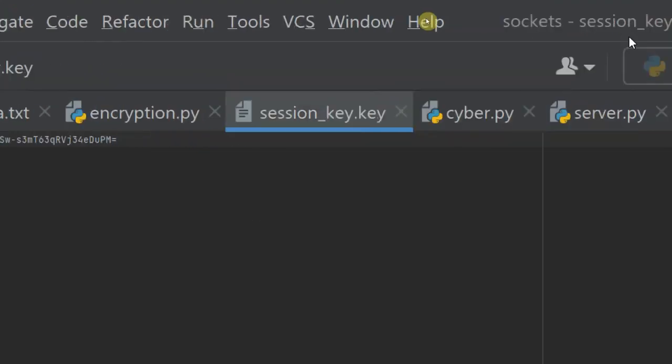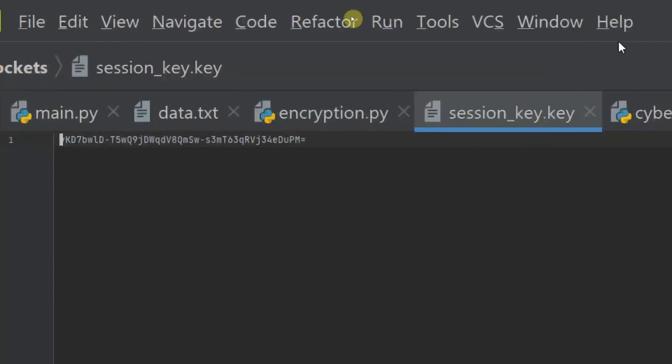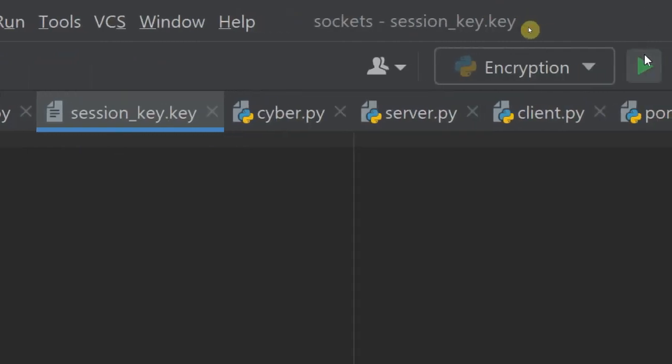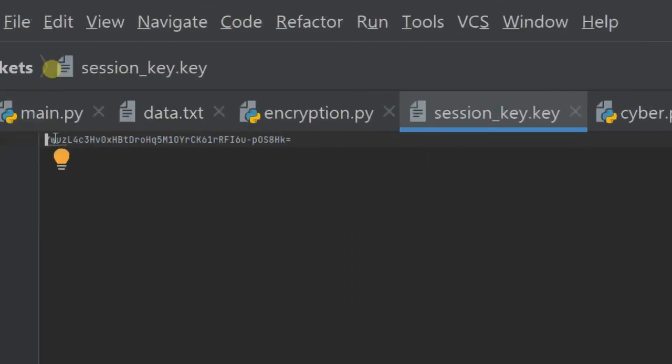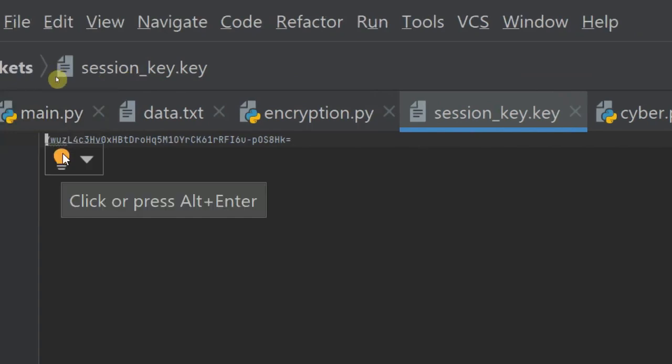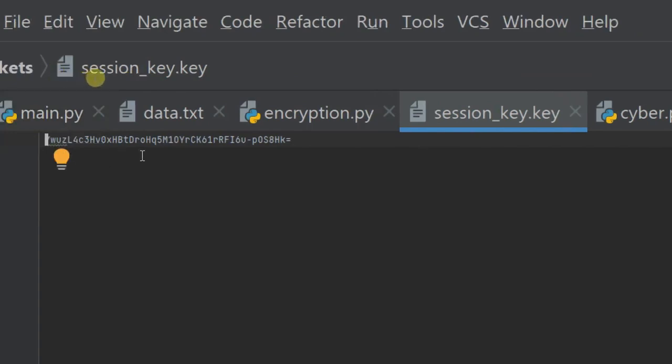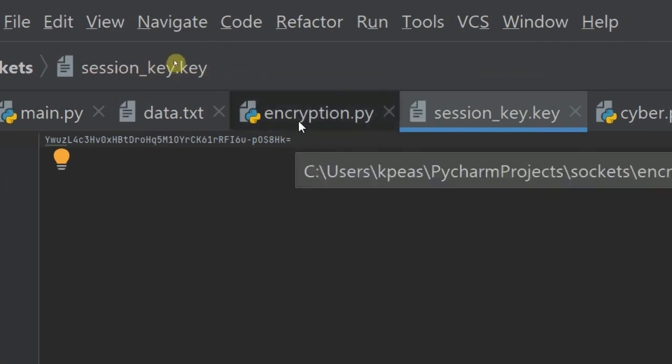Okay, so we run it again. Now it begins with VKD. If we run this again, you realize that the key changes, the session key changes. So that is one of the characteristics of the Fernet key. So when we store it in the file like this, then the next step we're going to do is to perform the encryption.